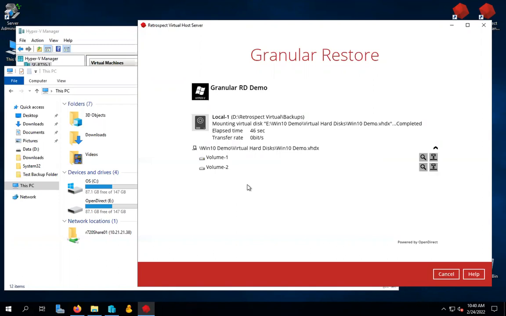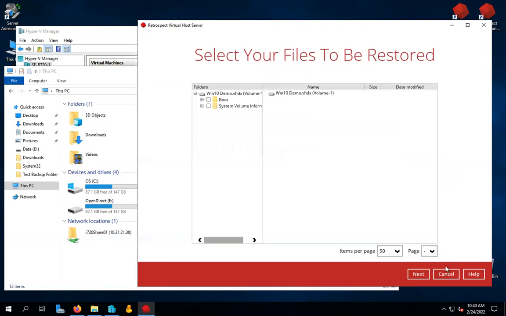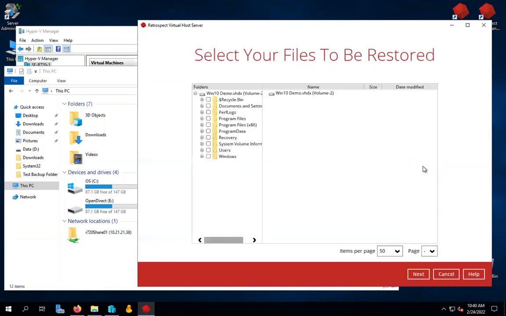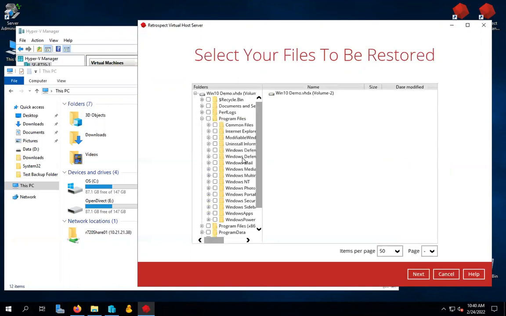All right, so when the volumes show up, you'll see that there's two buttons next to each disk. You can click on the magnifying glass. This is one way to do it. No, I'm not going to use the boot directory. Let's go ahead and click on volume 2. And you can see the Windows directory structure here. You can drill down into the directories you want here, find the individual folders and files that you want to restore. You can do it this way.